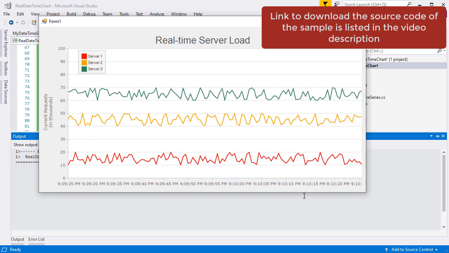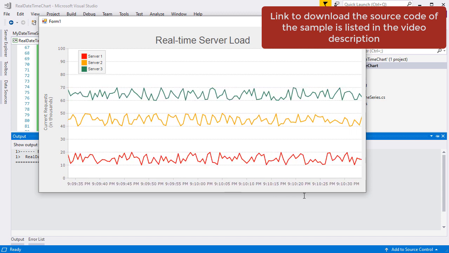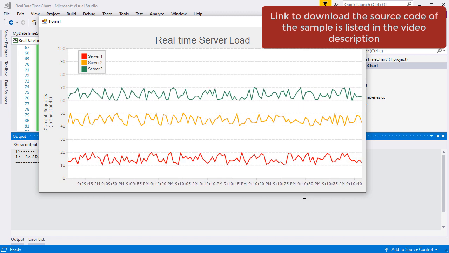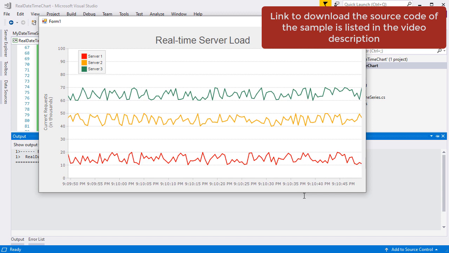When the data fills the axes, the chart starts to scroll by changing the min and max value of the axes. No data values get removed. With that, our tutorial is finished.